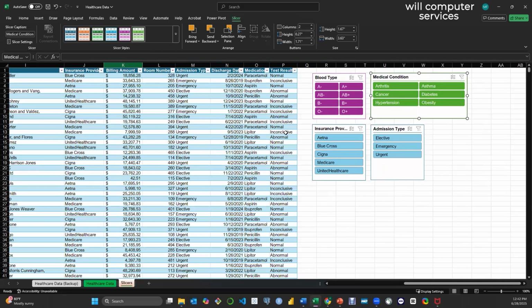Okay, so one last thing. If you want to make these slicers fixed so that they don't move around, you can do that by selecting all of them.